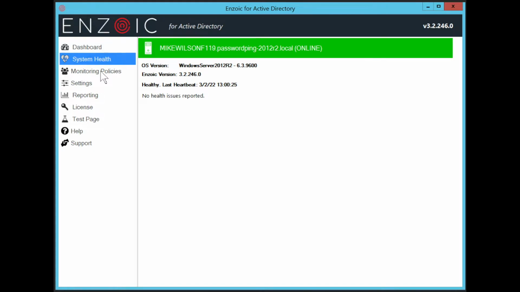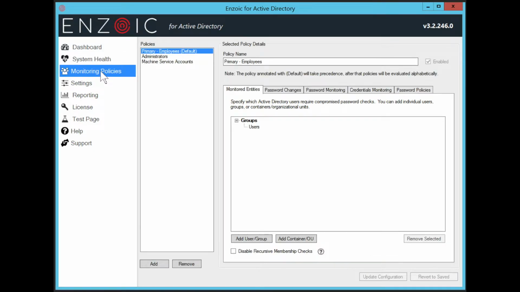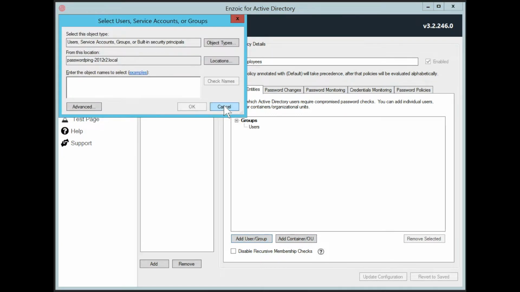In the monitoring policy section of the console, you can set up your policies and apply them to different populations. For instance, you may want different rules, or perhaps just different actions when a compromised password is detected based on the type of account. You can define who you'll protect by selecting specific users, groups, OUs, and containers.